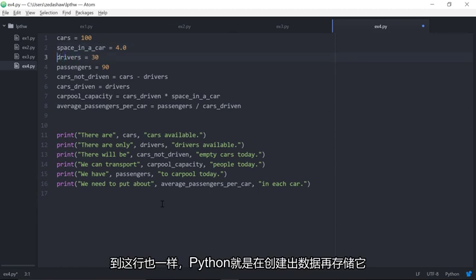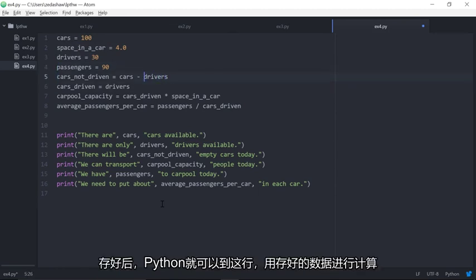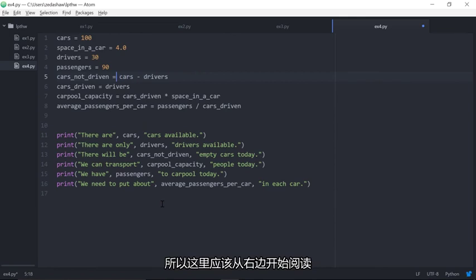When I get to this line, it's the same thing. Python's just sort of creating memory. It's creating data to store. And now once we have that, Python can get to this line and use that data to perform calculations. So when we say this, the way to read it is from the right. We're going to say cars_driven is set to, or now equals, cars, which we set up at line 1 to 100, minus drivers, which we set to 30 up at line 3.